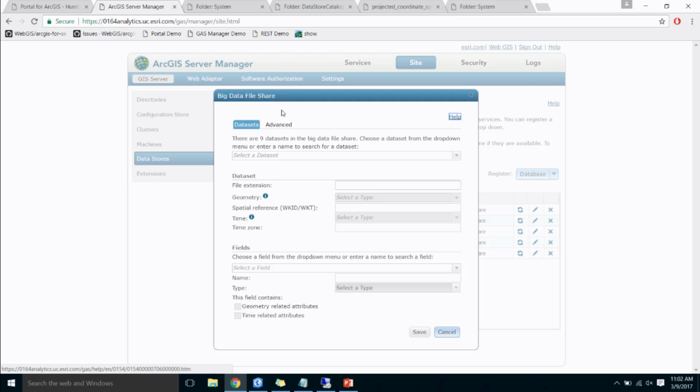So I'm able to open up. I see that I have 9 data sets in the big data file share. And I'm able to select a data set and look at the info if I want to. So I can see this one's a shapefile. It finds the spatial reference. You can look at the fields. You can see which are geometry and time related.